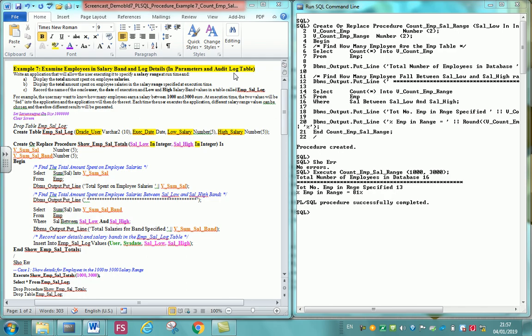The question in this scenario is to write an application that allows the user executing it to specify a salary range at runtime and to display the total amount spent on employee salaries in the salary range specified by the user at execution time. Then in part C, to record the name of the Oracle user, the date of execution, and the low and high salary band values in a table called empsal_log. We're going to run through the procedure first of all, and compile it, create it, etc., and then discuss the details of how it works.